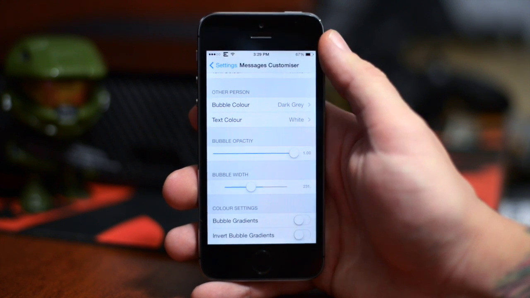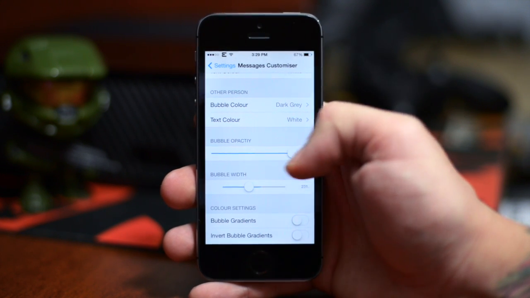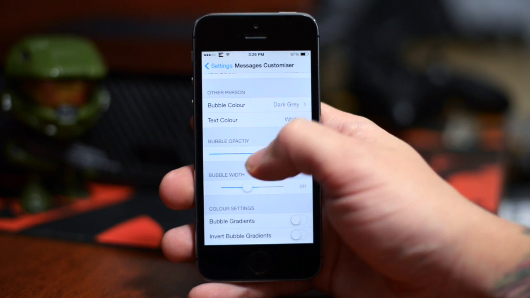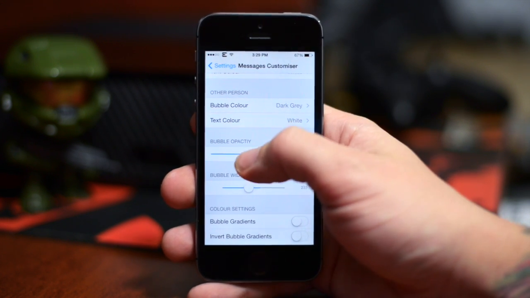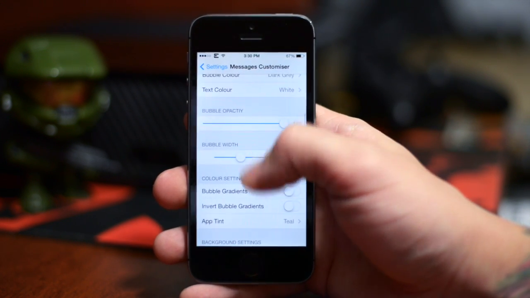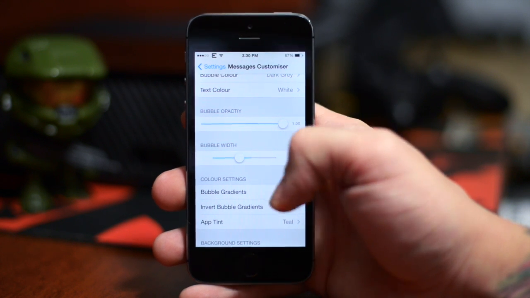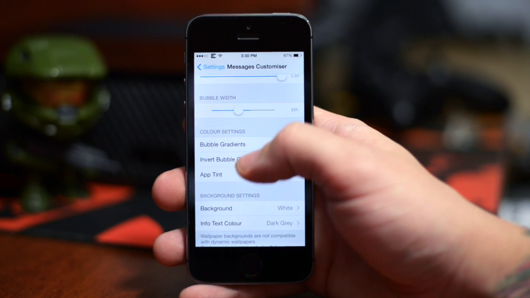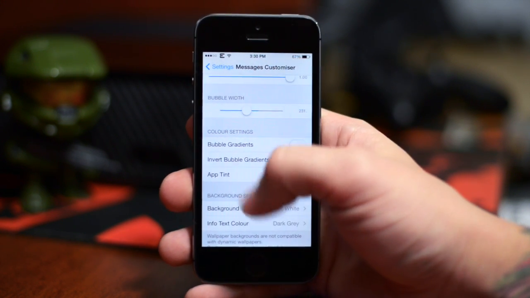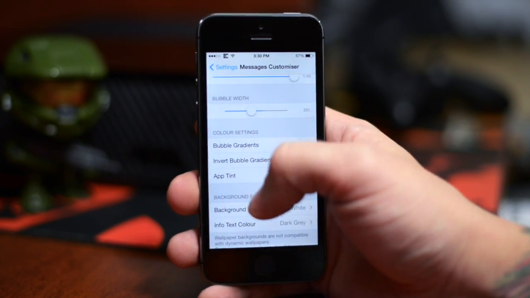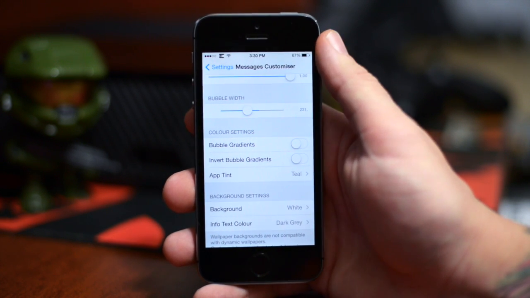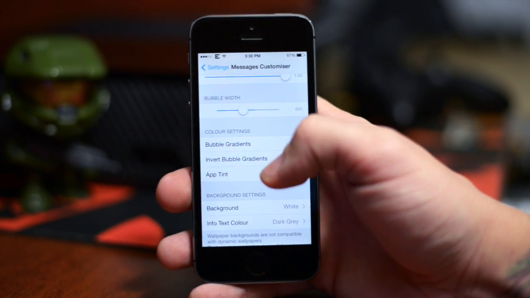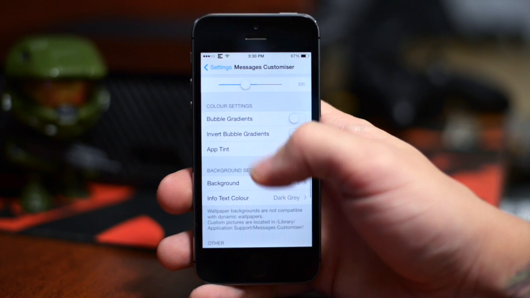You also do have the bubble opacity there. I personally like to have the opacity all the way up, but you can make it a bit more transparent by dragging that down. You also do have the bubble width, so if you'd like to make the width of the bubbles longer or shorter, you have that option as well. You can have a bubble gradient, which will make a gradient throughout the chat bubbles, which is pretty neat looking, but I prefer having that off as well. You can invert the bubble gradient, so it goes the opposite way.